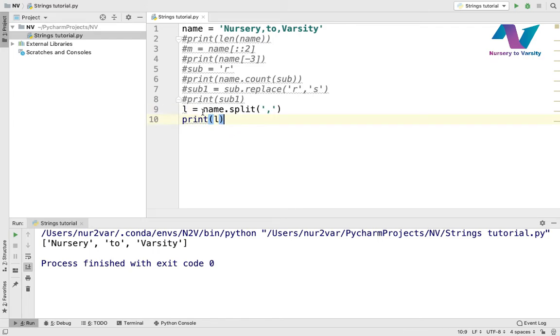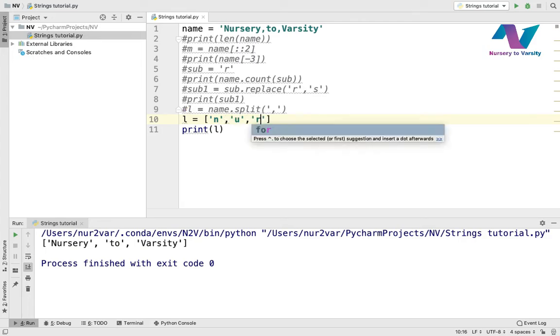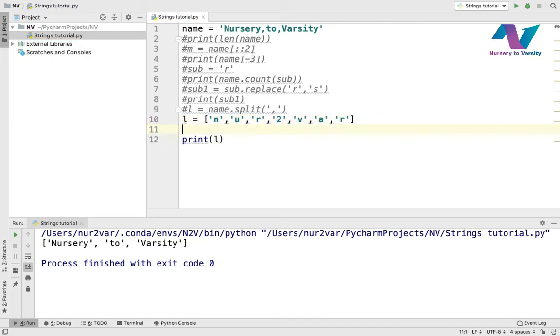Now we will see the join operator. Okay, suppose we have an array L is equal to n comma u comma r comma 2 comma, okay, and you want to join all these characters together. So it can be done with the join function.